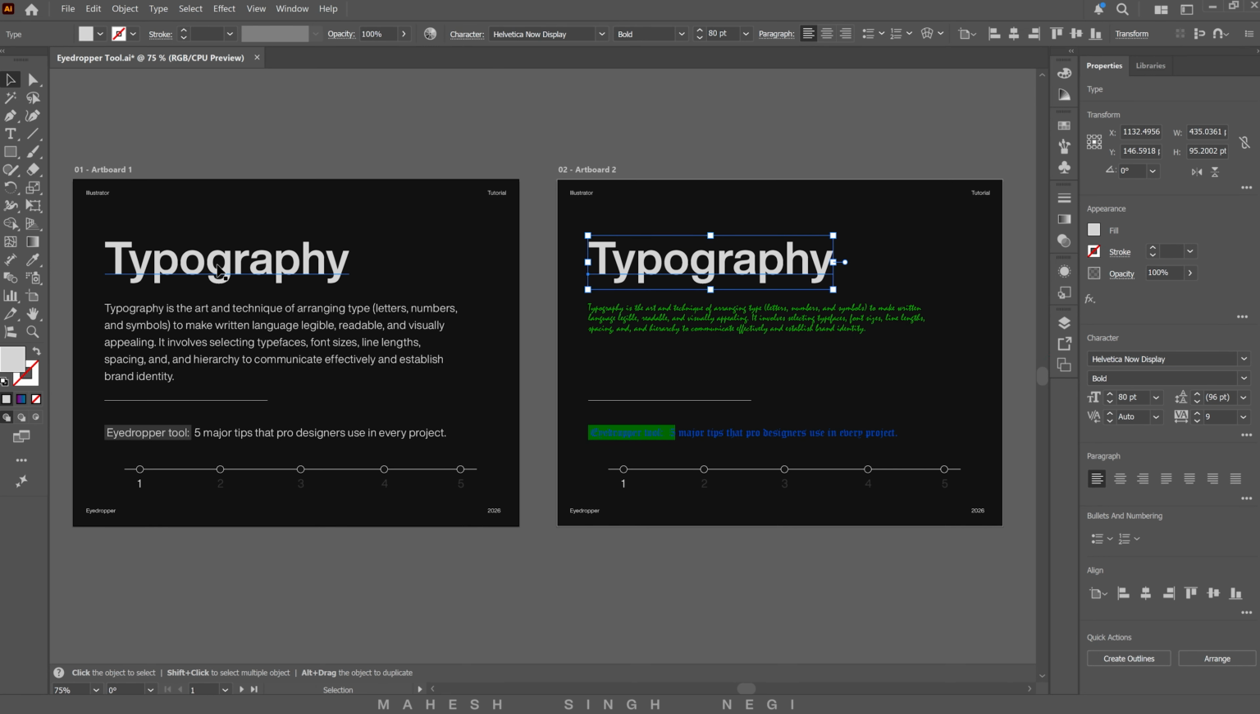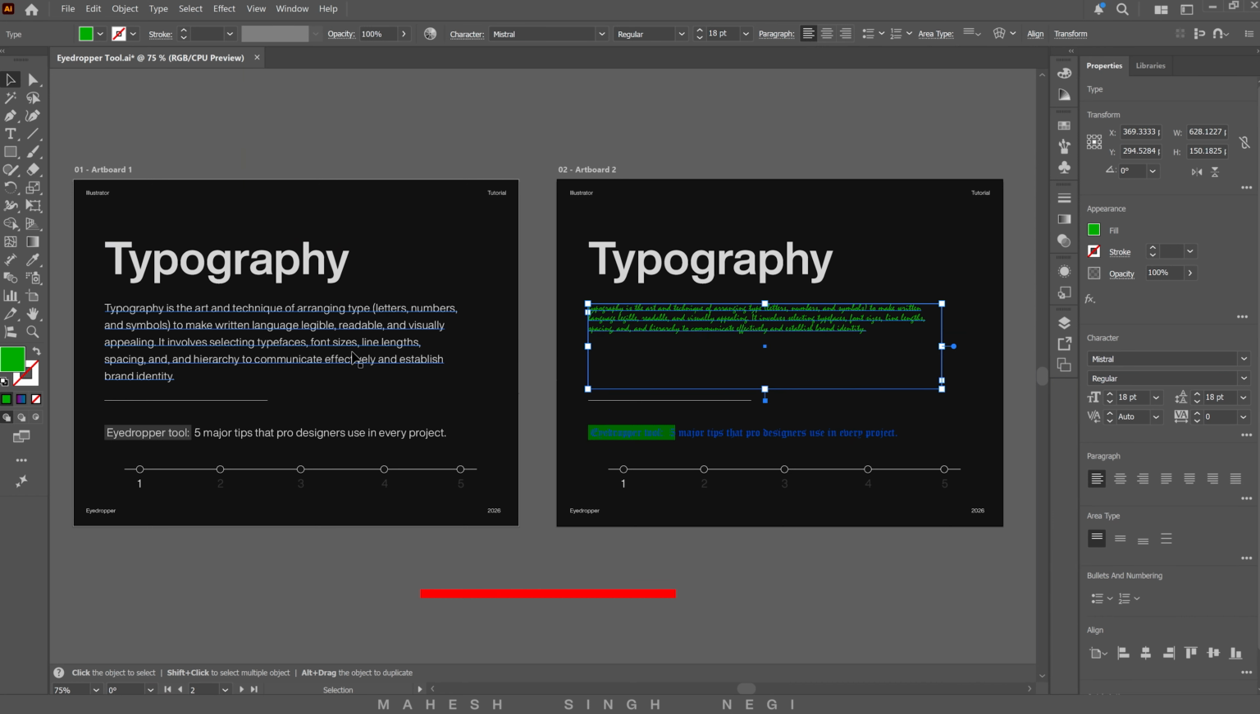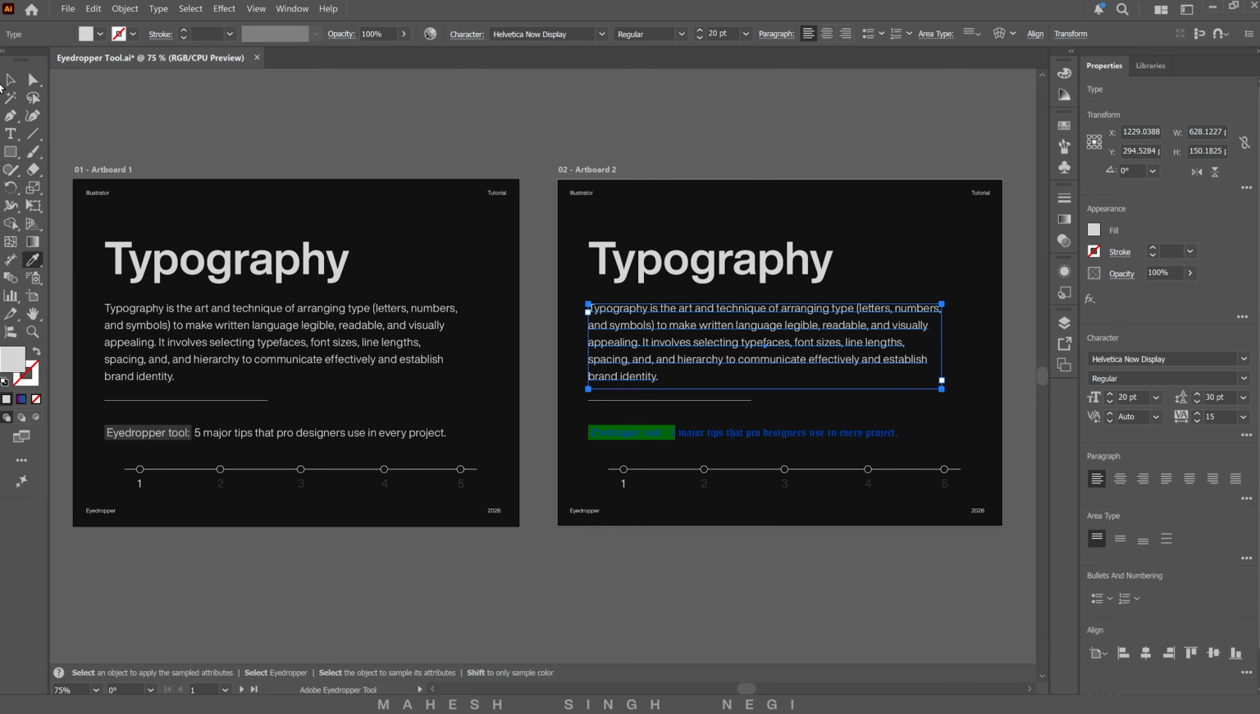Here you see this tool not just copies the color, but also copies the whole typeface. Font family, font size, font leading, font kerning, and font tracking. Apply same trick with the subheading. Select the green subheading and check this character panel. Here everything is different. Again, jump to the Eyedropper tool and simply select the off-white subheading text, and boom!